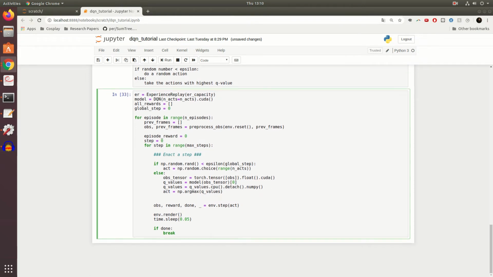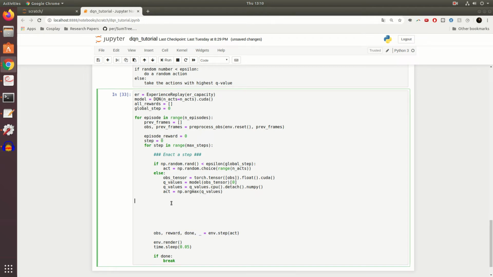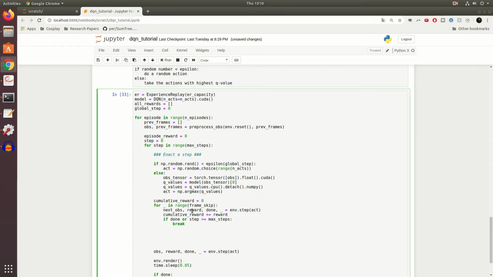What do we want to do next? Now we want to actually take the action, just as we're doing here, except now this is going to be a little bit different, and I'll come back to delete this later. It's different because we're using this frame skip. We're actually going to want to have a for loop that does this. So we're going to track the cumulative reward in this for loop, and we're going to go for, in our case, 3 frames.